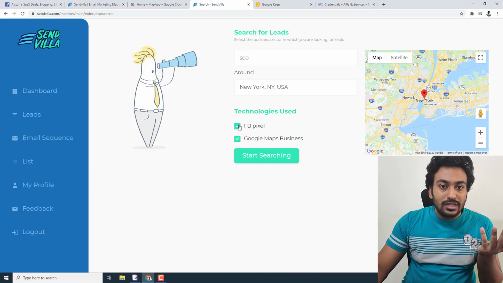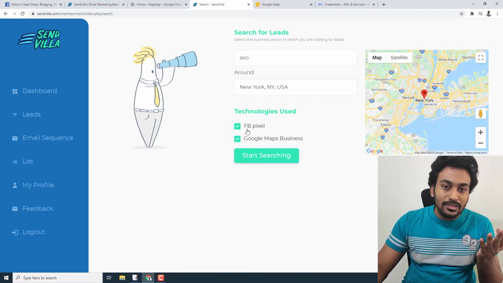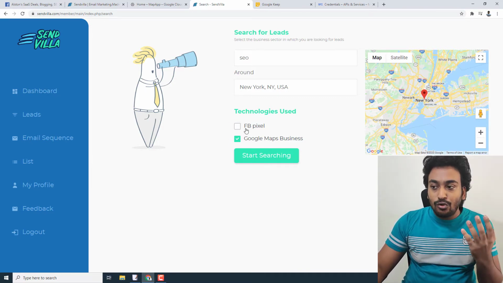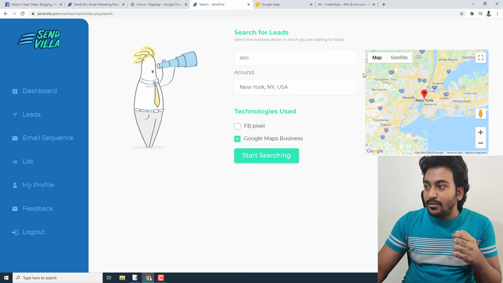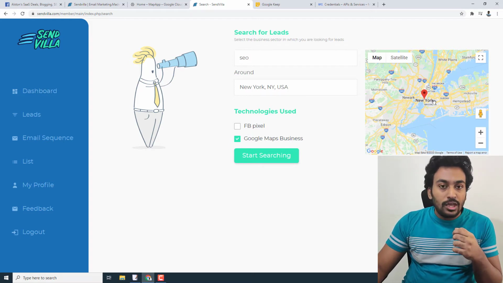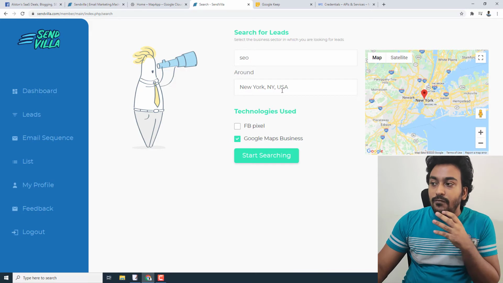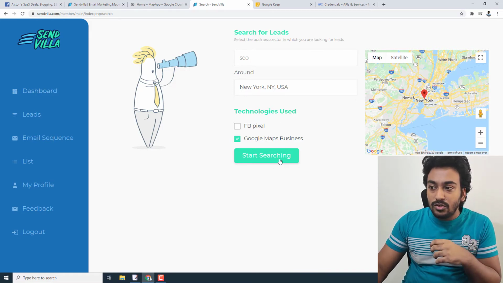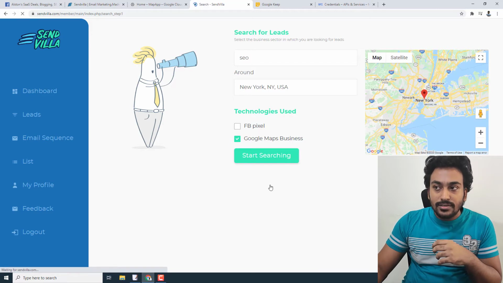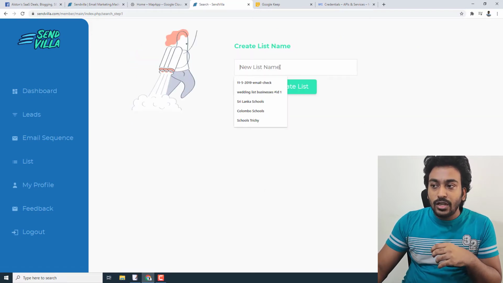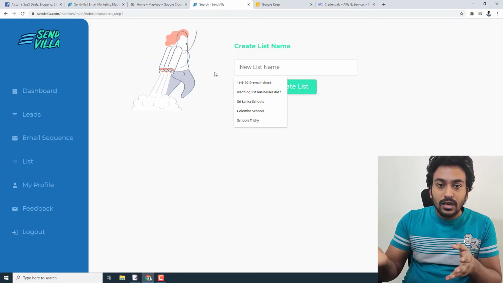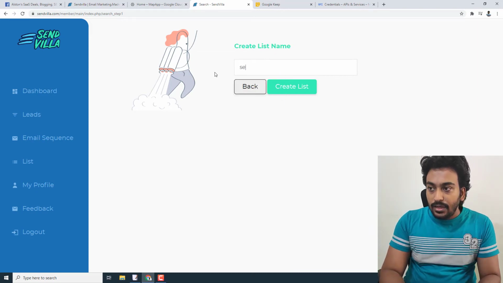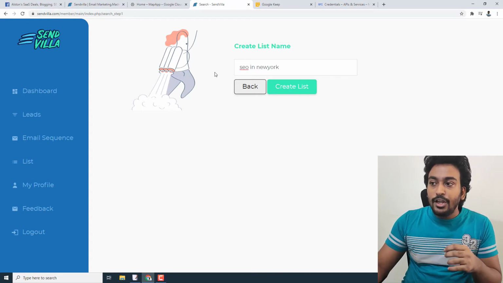So if you want to scrape that resource also, you can just tick it. Even if you don't want it, you can untick it. And this map will show the location, so you can view whether this is the correct result you want to see. Once you've done that, just click on start search, and here you can give a name for your campaign. SEO in New York, and just click create new.